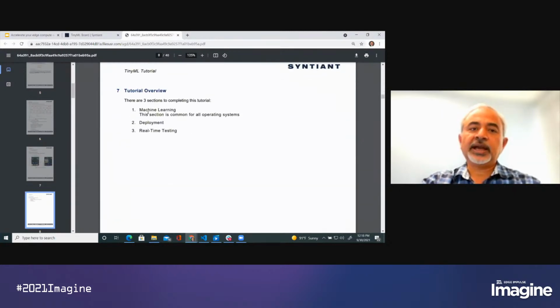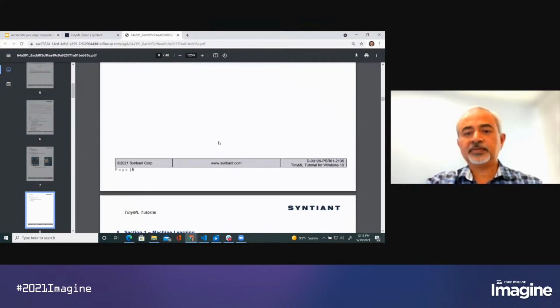This tutorial has 3 sections. First section is about machine learning. And this is common for all operating systems. This would actually take you to Syntiant's Edge Impulse website. That's where you can actually make your project. And then once you're ready, you would be deploying here. And then you can be doing real-time testing. So let me go a little bit deeper.